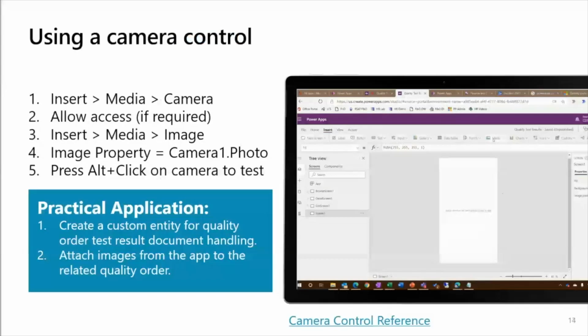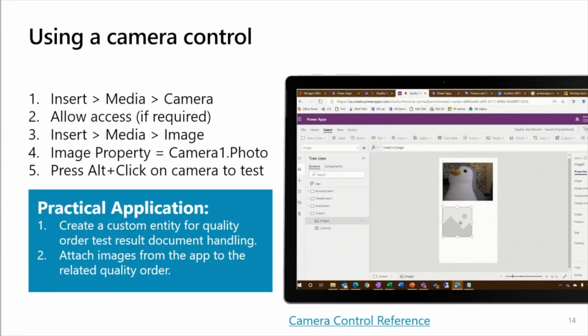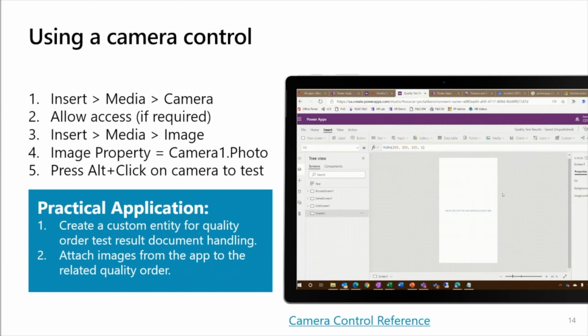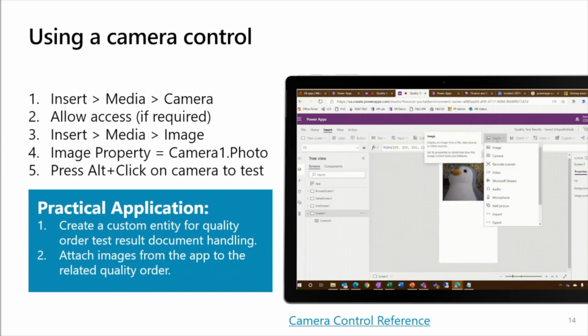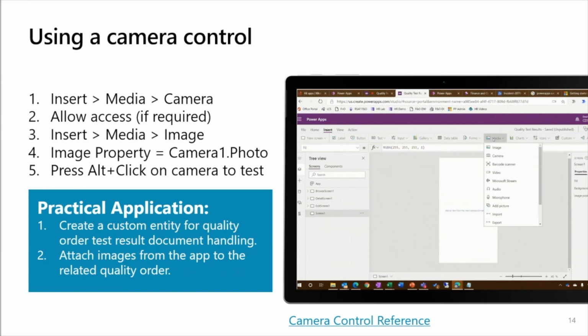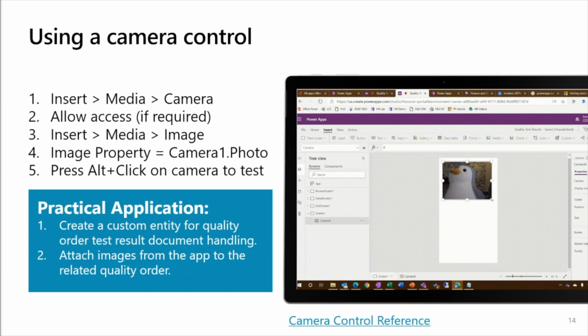So this example here, and I do want to introduce you all to my friend Pico here that's doing the demonstration, shows you how easy it is to add a camera control. So in this example, we've inserted a camera control by using the Insert Media button. And then if it's the first time you're doing it, you'll need to allow access to your camera. And then once you've allowed access, the second thing I do here is I insert an image control. So you can actually see the image that we capture with the camera.